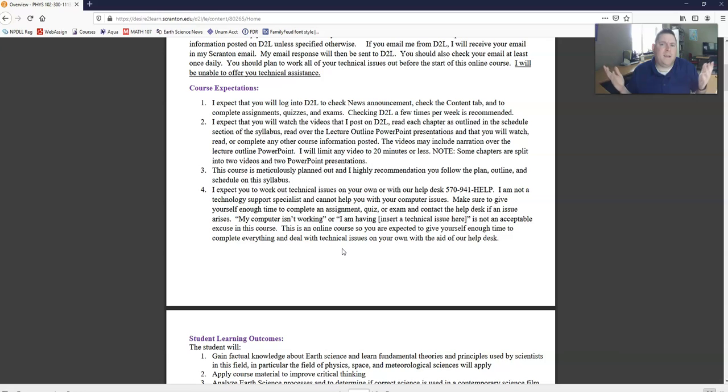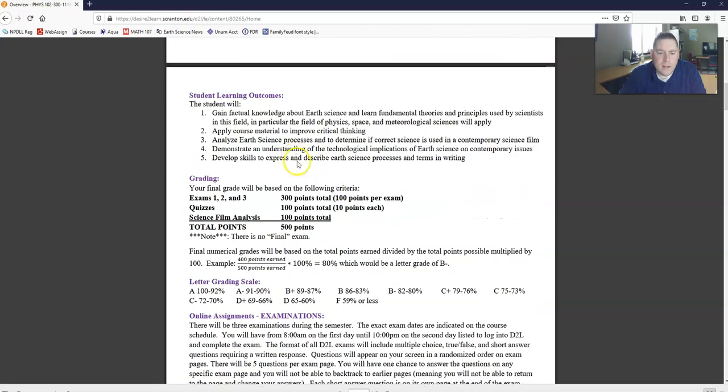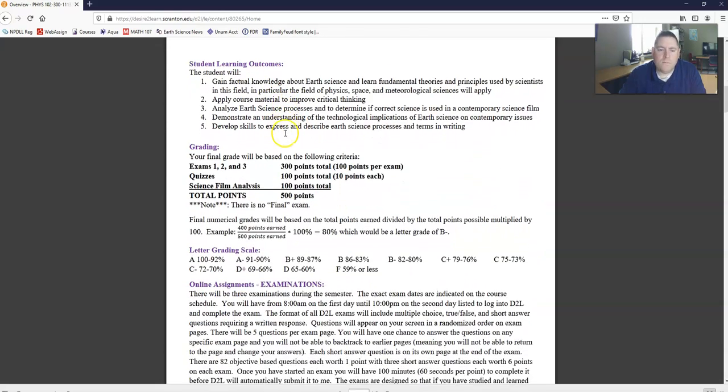Now, obviously, let's say there's some weather issue when you take the exam and you lose power and internet and the exam stops halfway. Just send me an email. We'll figure out something for you to retake that assessment. No problem. All right, student learning outcomes, I'll let you read those on your own.